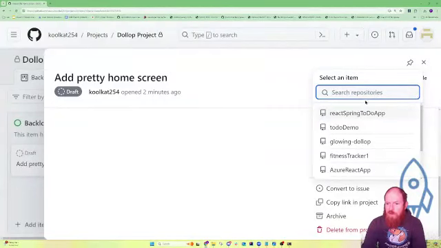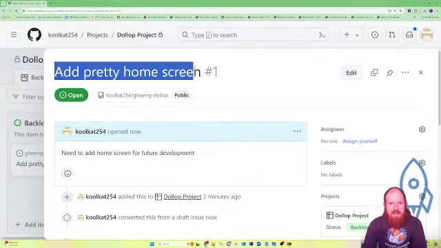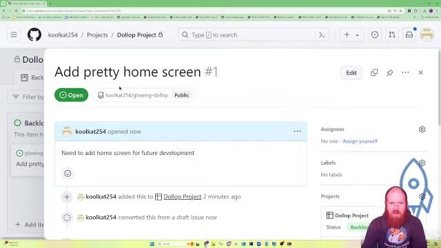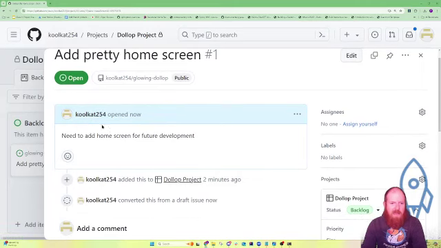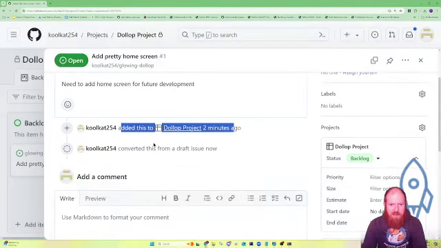It's going to ask me which repo. Your repo should be at the top somewhere. So I'm going to add that to an issue. This is now an issue. This number is auto-assigned. So it's the first issue that has ever been on this repo. The numbers do not matter. So just know that that's an identifier. And it says who opened it. And it says that it was added to this project.